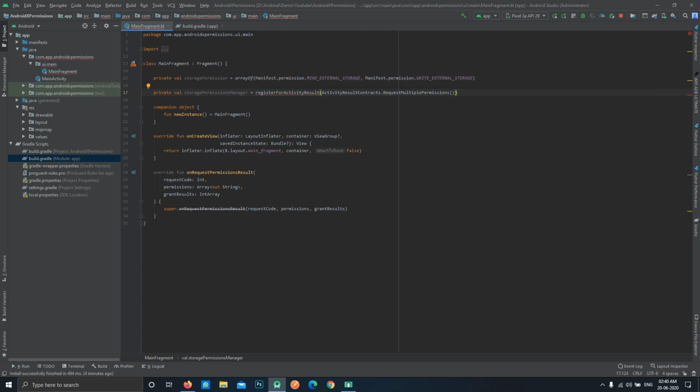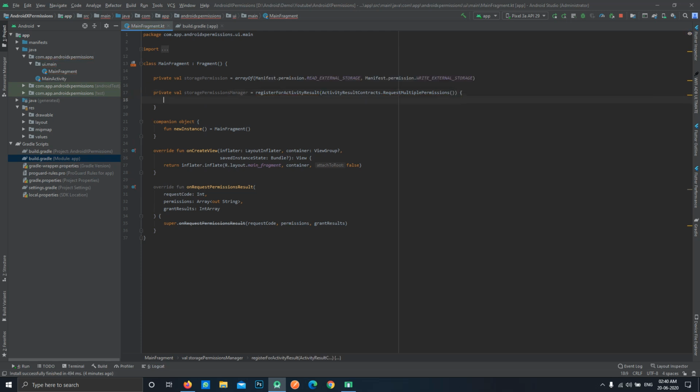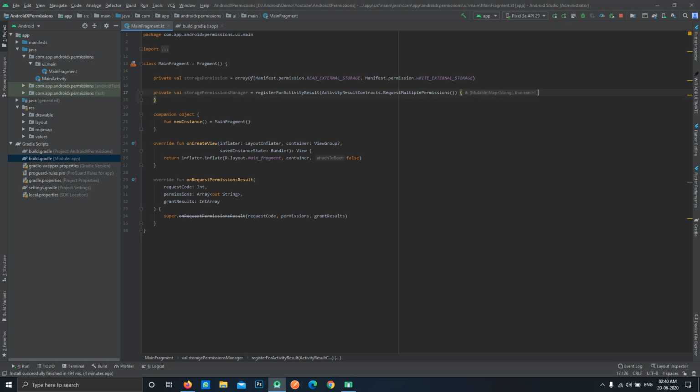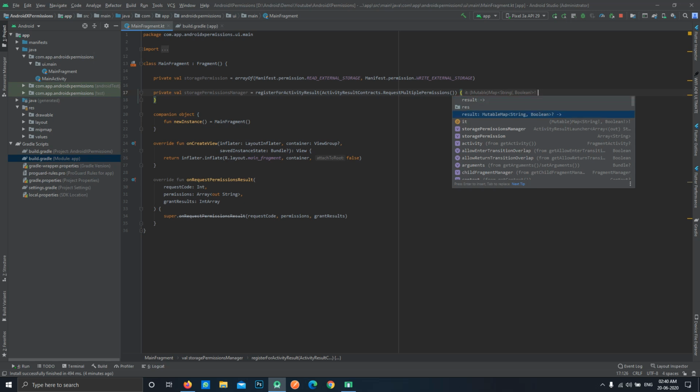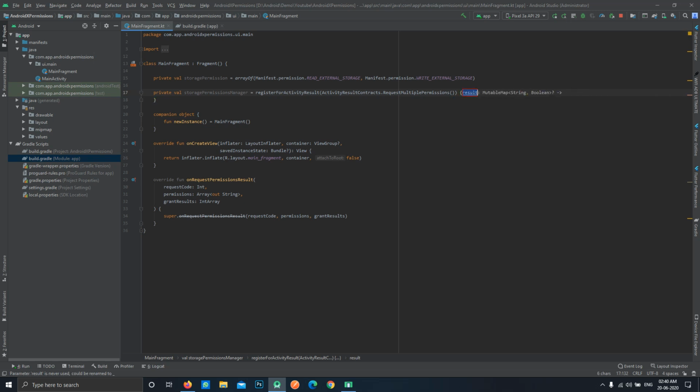And now we can manage our callback using the curly braces. So as you can see that it is throwing us a result which is actually a map with the key as string and a value of boolean type. So you can simply press control space over here and it will show you the suggestion. So you can use this suggestion over here and you can clearly see that it is basically a map with a key of string and a value of boolean.